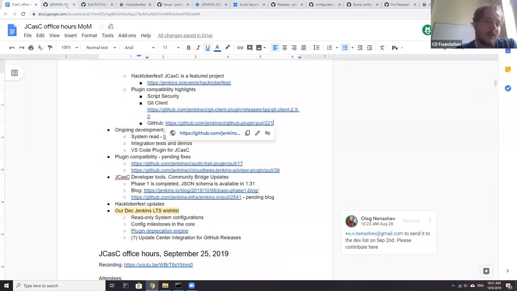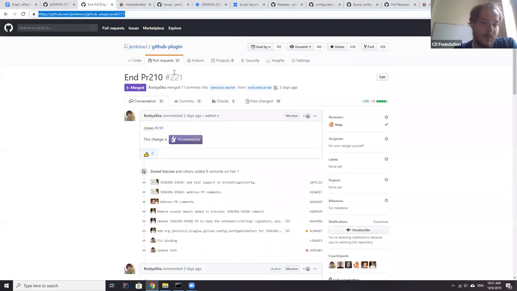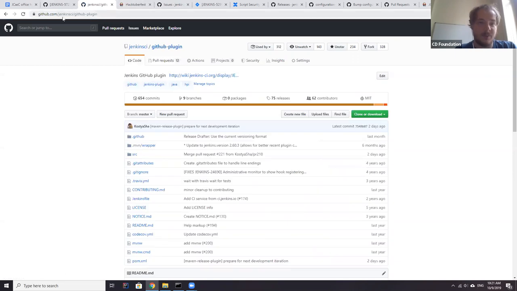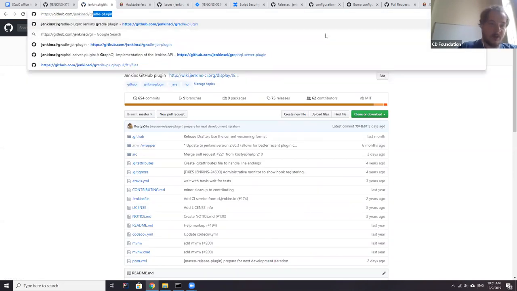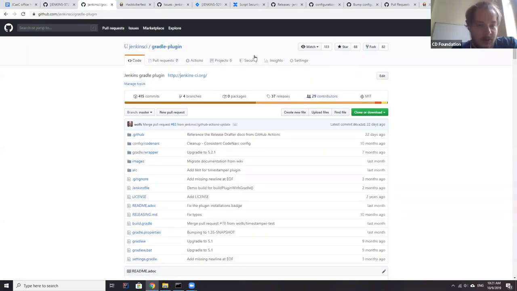Right. So going back to release drafter, we have some plugins like the GitHub plugin and the Gradle plugin. I'm not sure about the GitHub plugin, but for the Gradle plugin, Stefan Wolf has tried to adopt release drafter there. Basically, it didn't work.